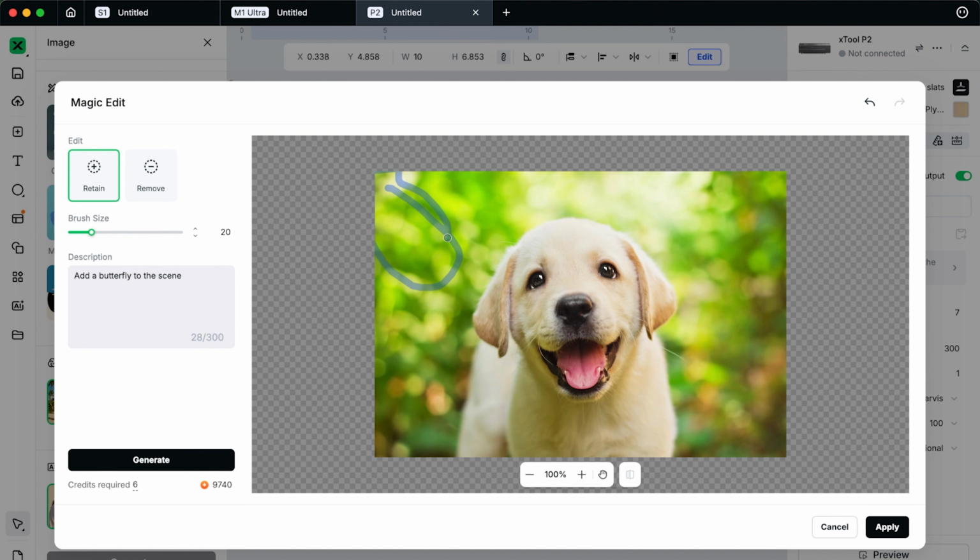Oh, that's a bad circle. Can I undo that? I can't. Okay, well, let's see if that works. I have no idea what's going to happen. You can add something or you can remove something. So if there is a light pole in an image, you can remove the light pole.